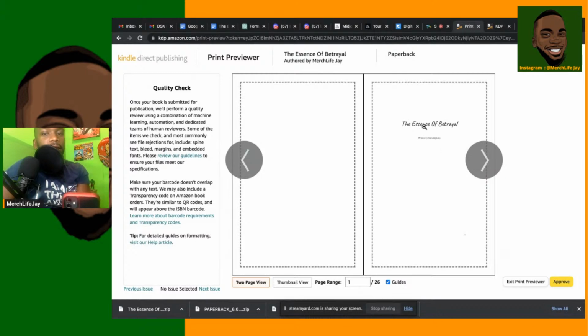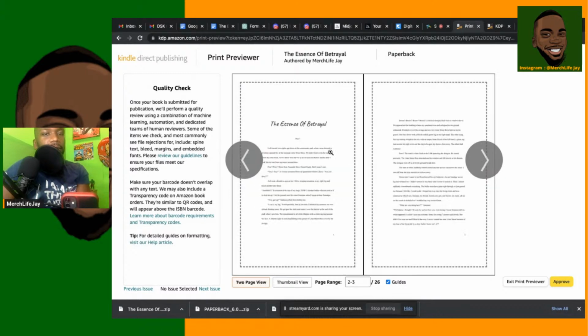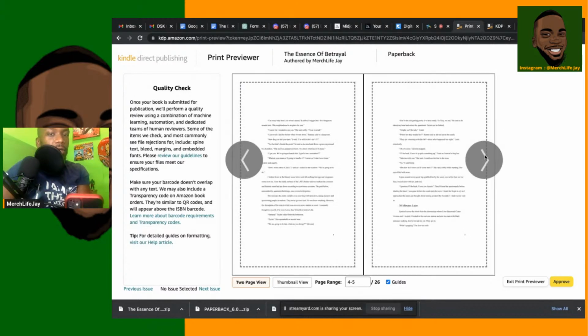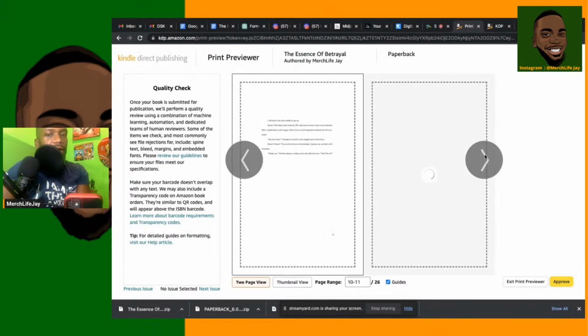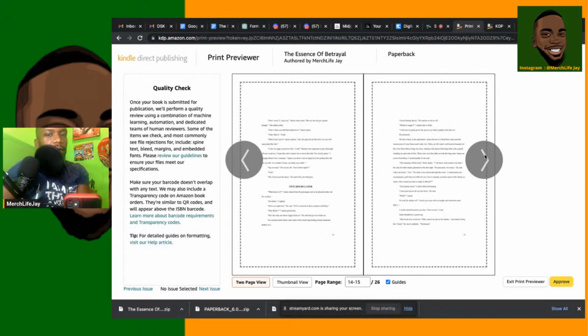So now you see everything is inside of the lines. Every word is inside of the margins where it's supposed to be. This is how the book should look when you print it. You feel me? The page numbers are numbering. Everything is fine. Everything looks good.